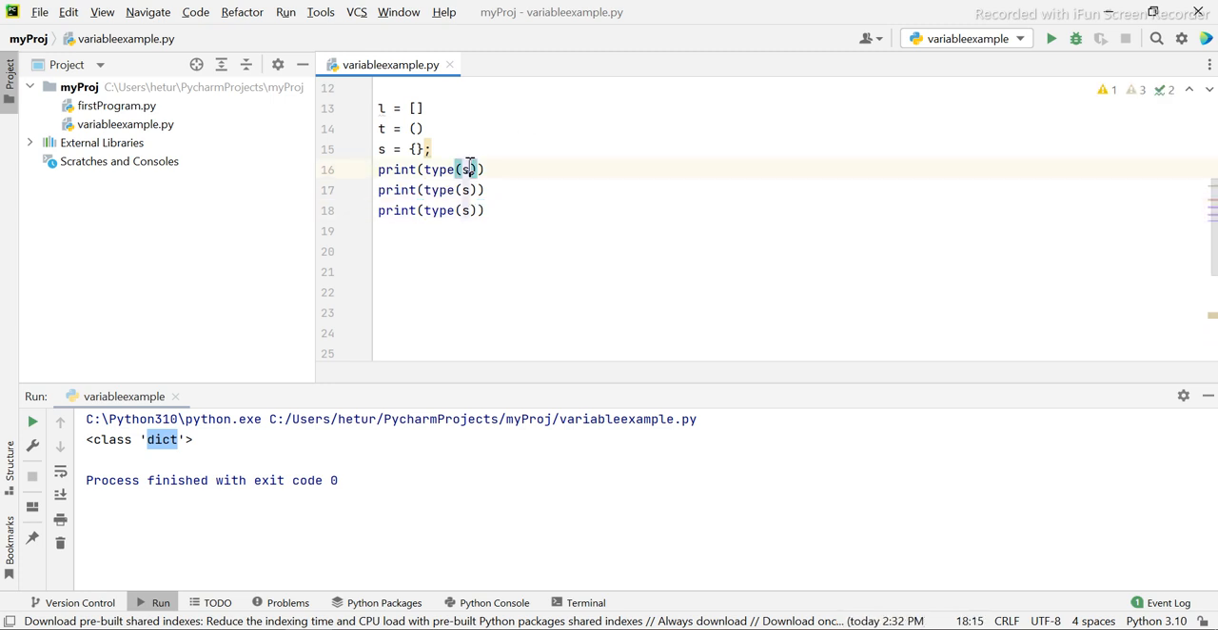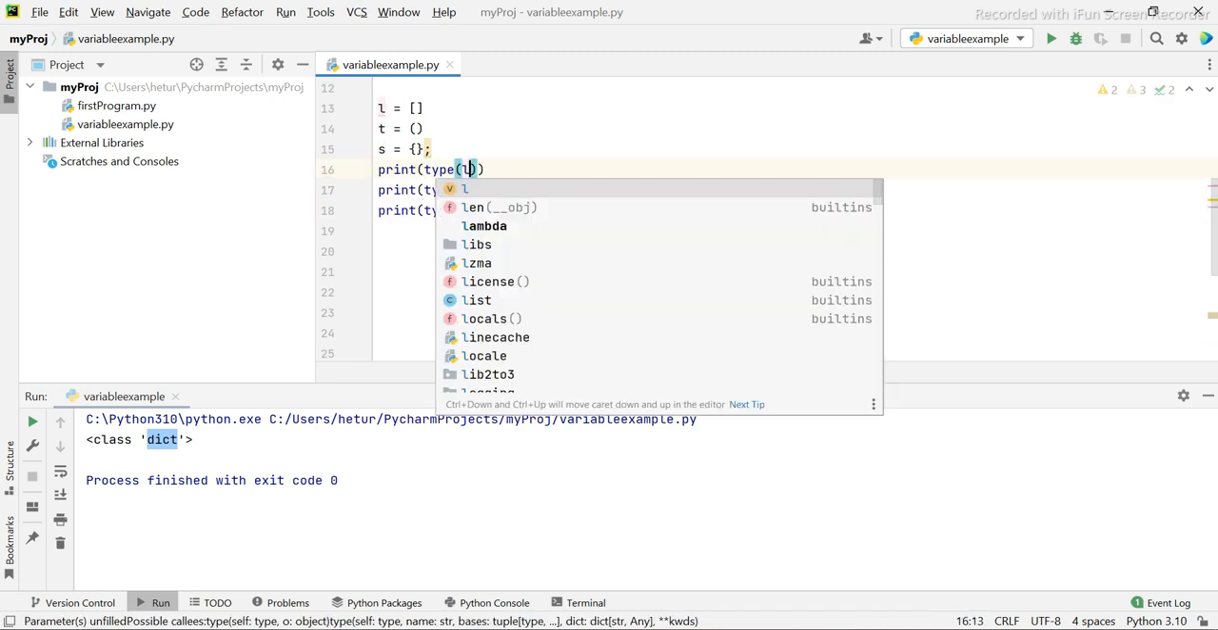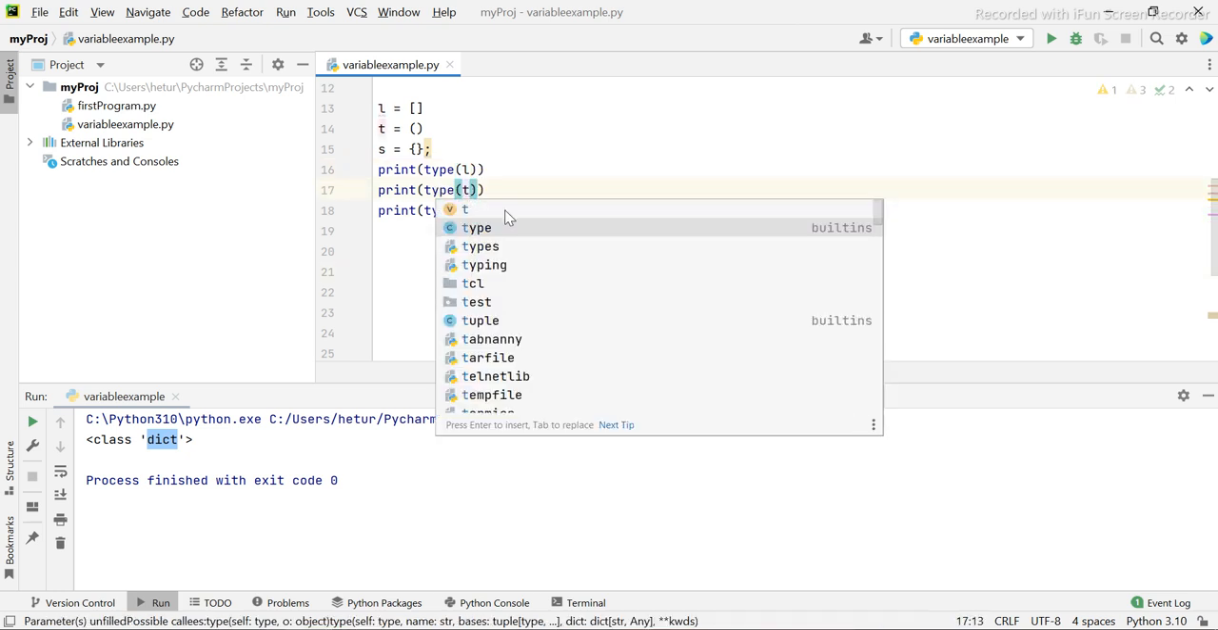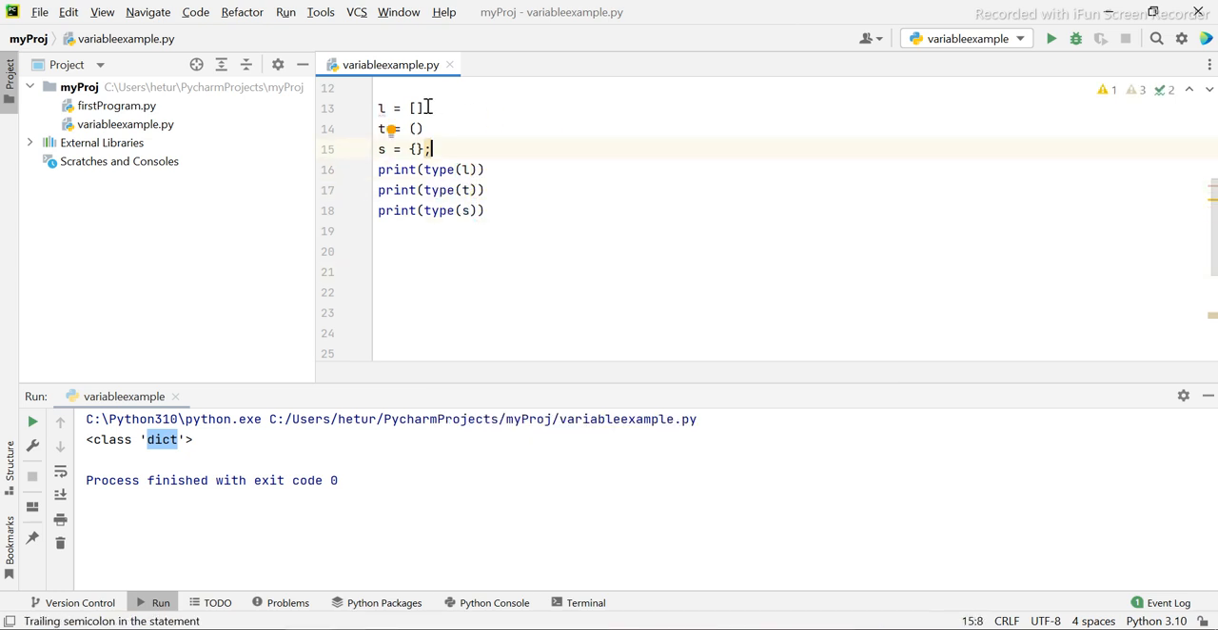Okay, L, this will be T. So what should happen? This is a list, so the first one should say class list. The second one is a tuple, so it should say tuple. And the third one, from our understanding, we are creating an empty set, but this is showing as a dictionary. But let's try to run it first.